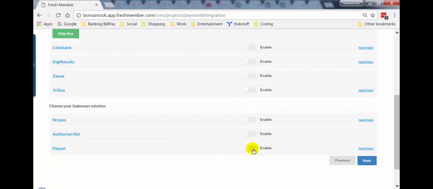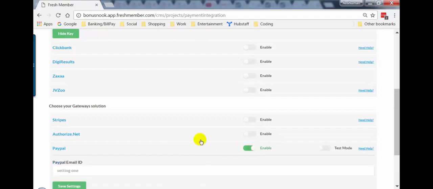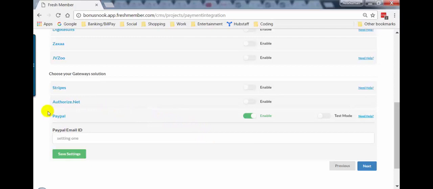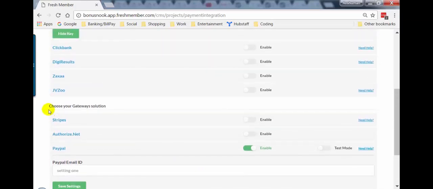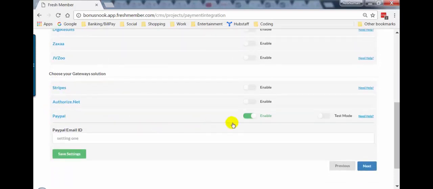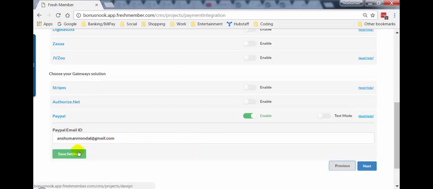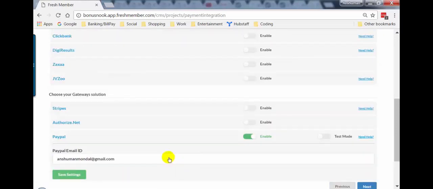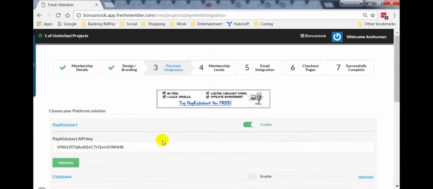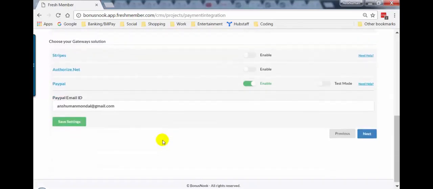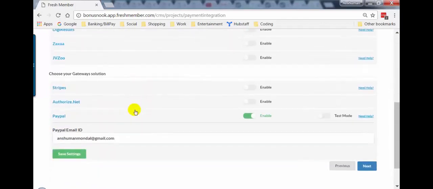So PayPal is something which is the most common, so I'm going to use that. Again, we have a different module explaining all step-by-step instructions as to how to integrate Stripe, AuthorizeNet, and PayPal. So at this point of time, I'm just going to enable PayPal integration. So this is, I think, the easiest one of the lot. I just have to enter my PayPal email address and save settings. Alright, so this is all you need to do inside the payment integration page. Select your market platform solution and select your payment gateway solution and save settings and click on next.